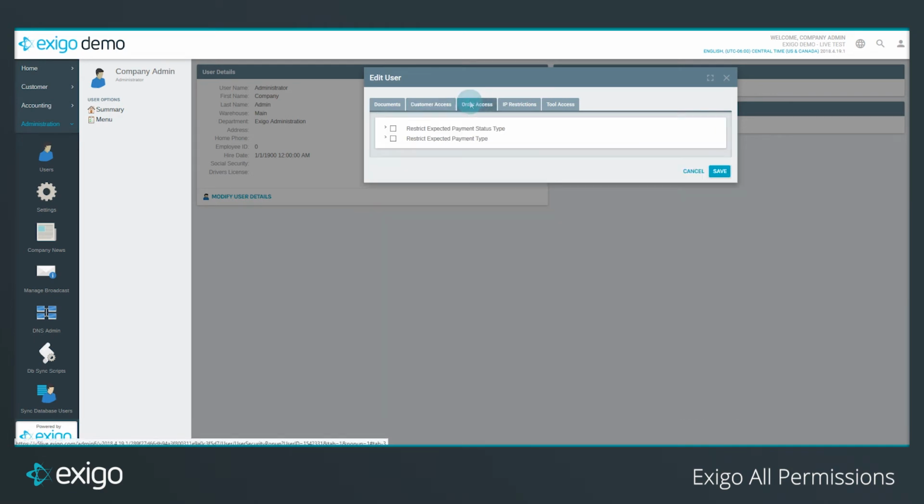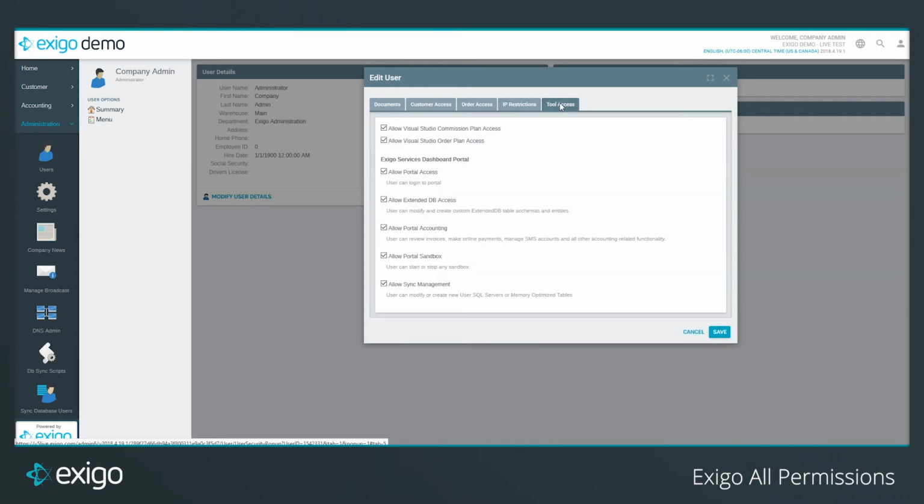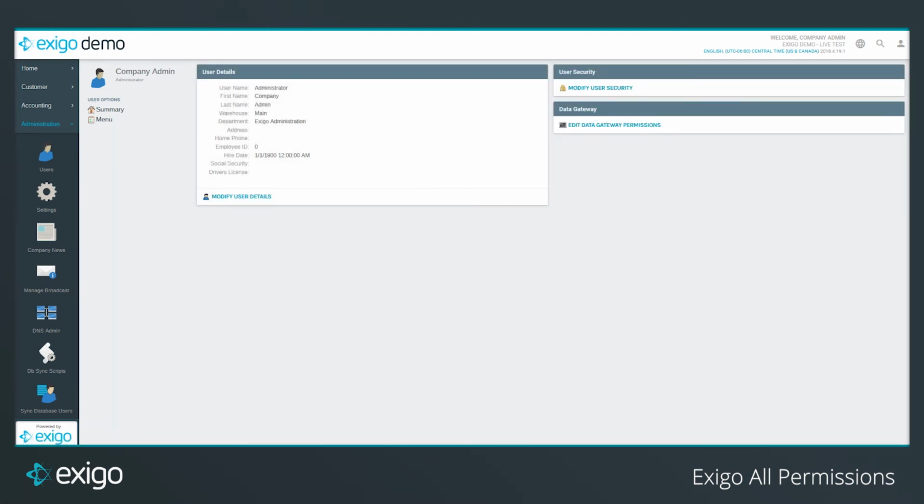The Order Access tab allows you to restrict access to payment types. Under the IP Restrictions tab, you can skip the client IP check to allow the user login from anywhere. Under the Tool Access tab, you can modify the user's access to Visual Studio and Exigo services and Dashboard Portal.